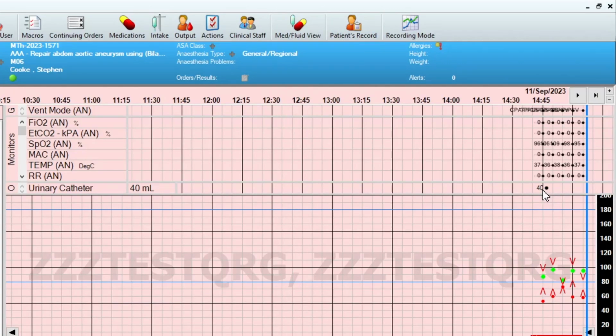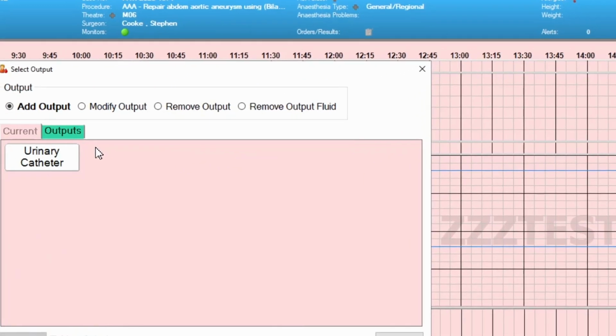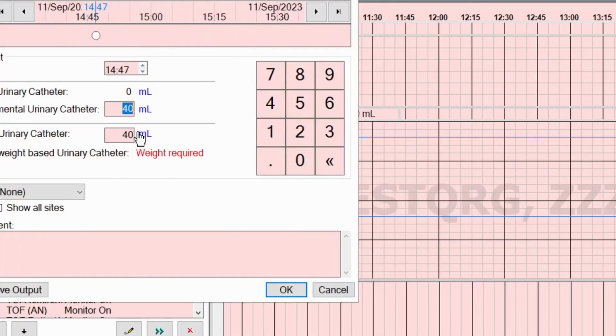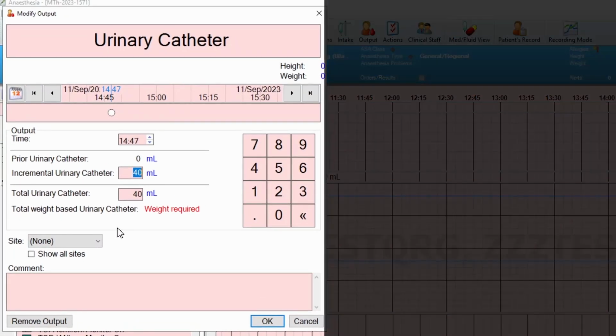A second method is to click on the output icon in the top navigation bar. Select modify output in the radio buttons. And then you will see the various outputs that you have documented so far. Click on the one you'd like to change. And the same pop-up as before will appear, and you can make the same changes as before.